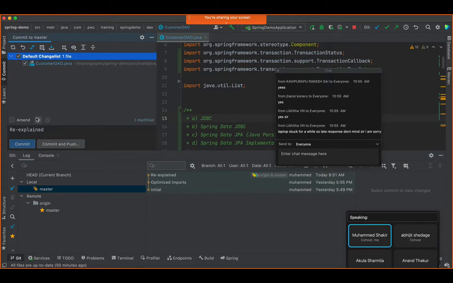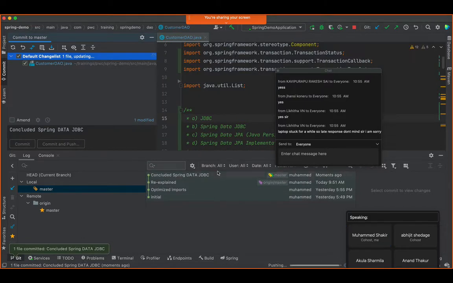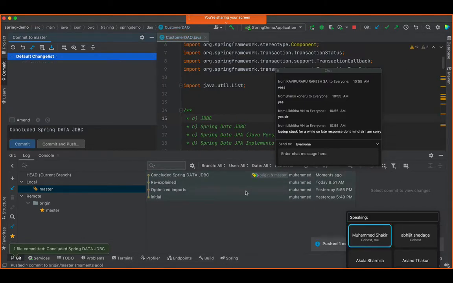So whatever I have done so far, let me commit it. Okay, getting started with JPA, or rather, concluded Spring Data JDBC. Laptop stuck for a while, so late response, don't mind. No problem. Okay, so concluded Spring Data JDBC. And let me commit this. Okay, so it's committed.